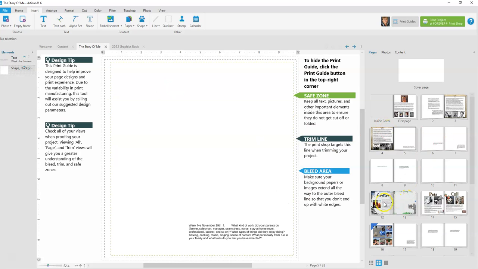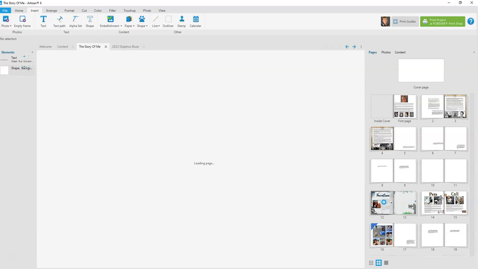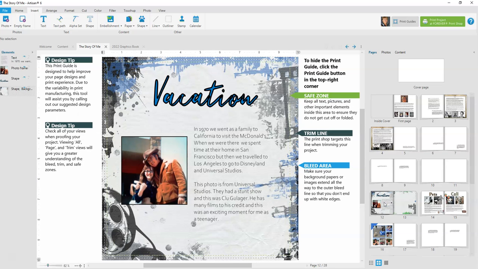So at that point, in this case, I think it's week 12, and I wrote about vacation. I just had the prompt there, and then once I didn't need it any longer, I just deleted it off the page. But then I can do whatever I want to make the page the way I'd like it. So you can add photos at that point, and you can add a text box, and then you can add shaped alpha sets.